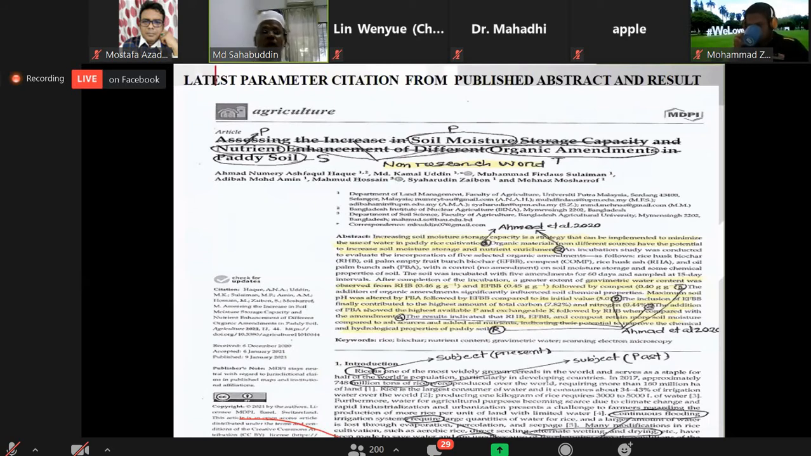Nutrient belongs to the parameter. Organic amendment belongs to the treatment. Party soil belongs to the subject. So that means inside the title we found 3 elements: P, T, S. That means it will cover any model out of the 6. So that means the title is right.